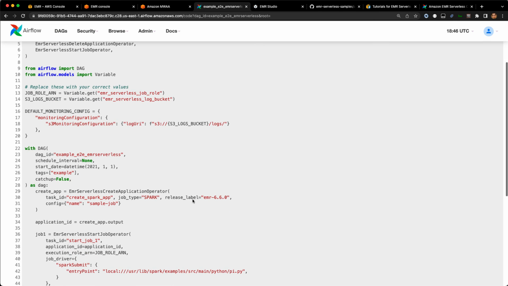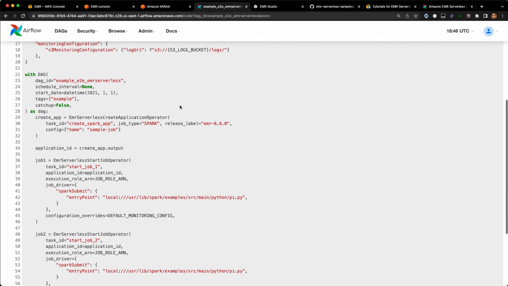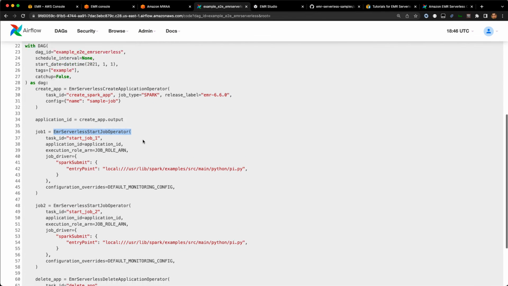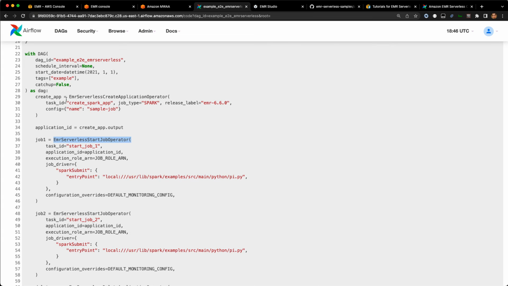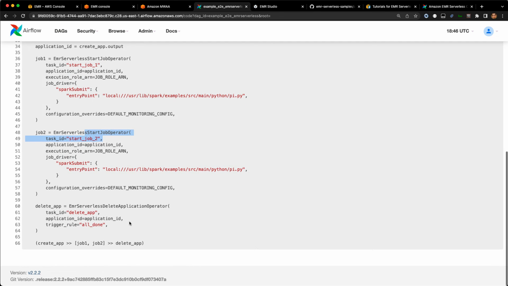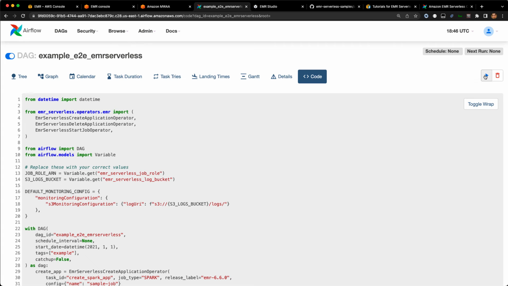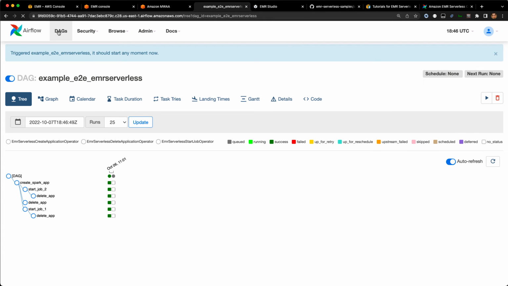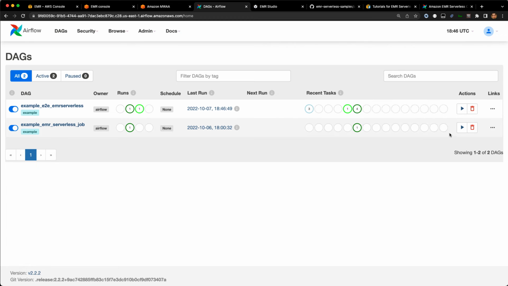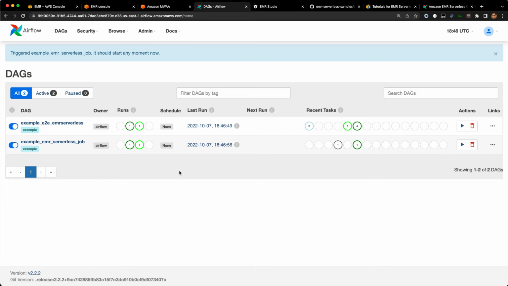If we look at the code, it's fairly straightforward. We have a couple variables, again, just the job role and the log bucket. Up here, we create the application with the specific release of EMR that we want. We start one job, we start another job, and then we delete the application once all those jobs are done. So let's go ahead and trigger this, and we'll see exactly what that looks like. While that's running, I'll also go ahead and trigger the other example job, and we can see how those jobs will run together.